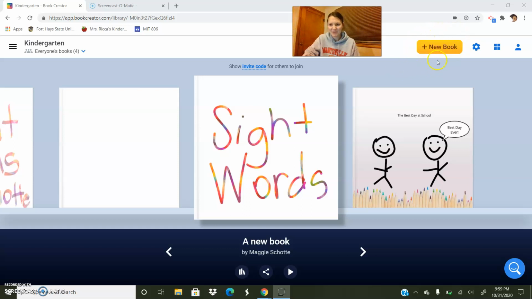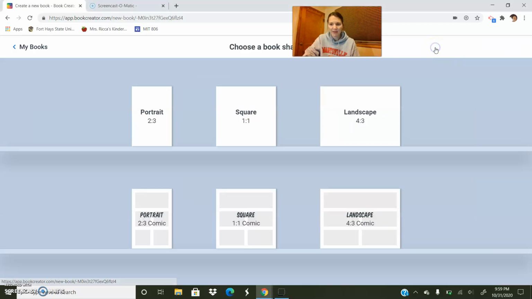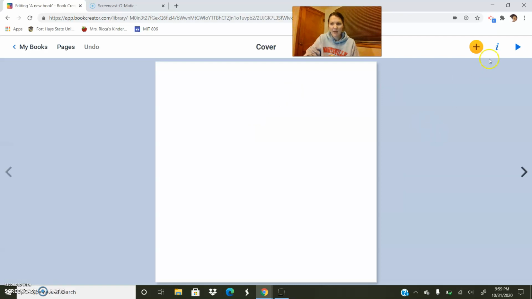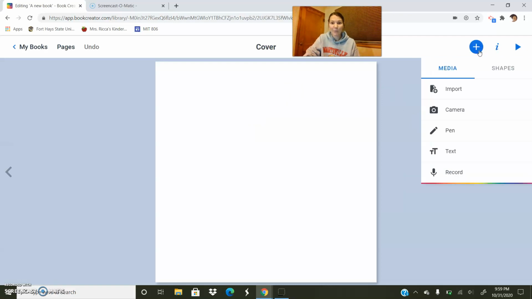So we're going to come up to this orange rectangle that says New Book and click on it. Now you can do any one of these top three. You can do a tall rectangle, you can do a square, or you can do a long rectangle. It's up to you. Today, Miss Shadi's going to do a square one. Okay, we are going to make our sight word book.